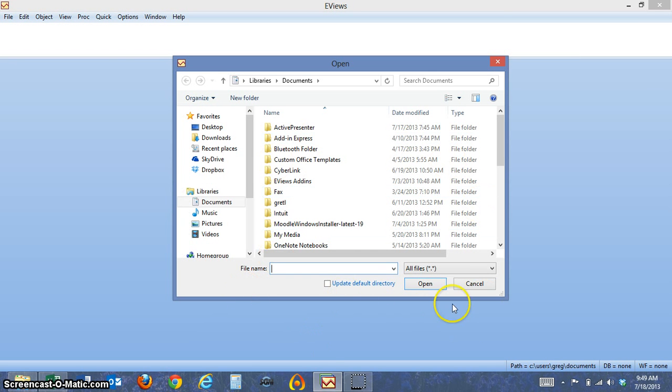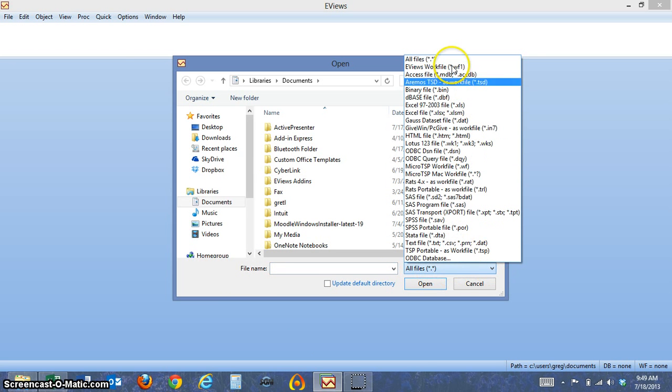If I look down on the bottom right, it indicates right now it's looking at all files. But if I click the drop down arrow, I can see all the different files that EViews can bring in. It's used to working with Excel files and text files and SAS format and SPSS and Stata and a number of other formats. So it's quite versatile in what it can work with. It's also worth noting that you can bring files in these formats, and you can also save an EViews work file into these formats if you want to send it to somebody else in a different format.